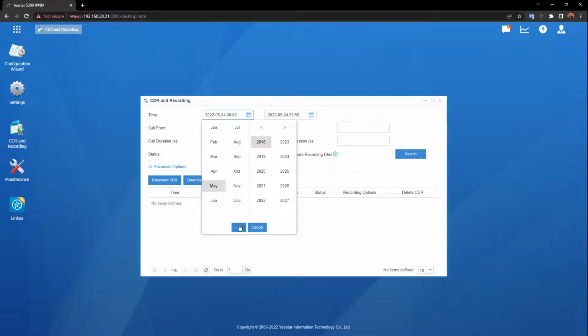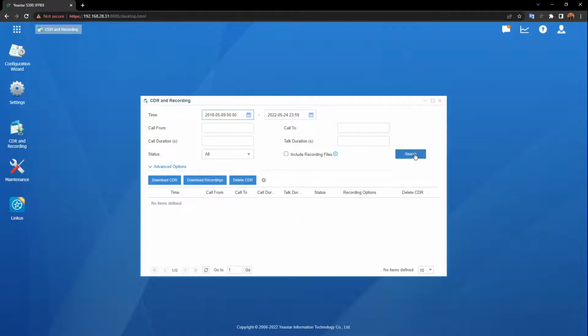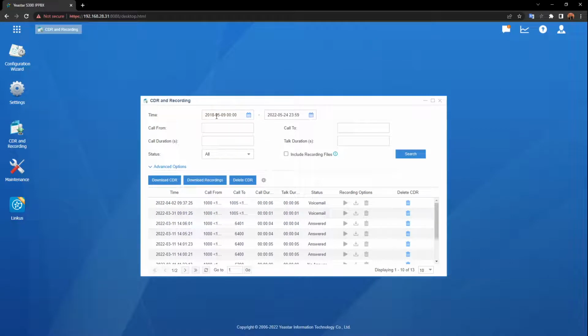For example, if you want to check the history, let me try to figure this out. Okay. So absolutely you can use the time duration here. You can just enter a particular duration. And you can also enter other detailed information, like a call from a particular destination, a call to a particular destination, call duration. The system will follow your condition and then help you get the feedback. So if you want to check the recording, you can get it over here. If you want to get the CDR, you can also get it over here.